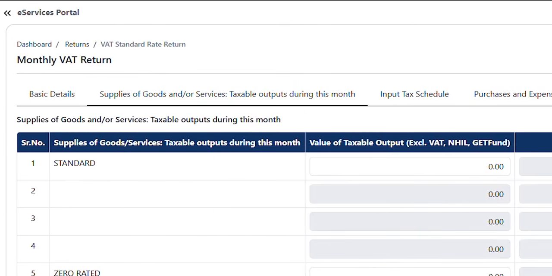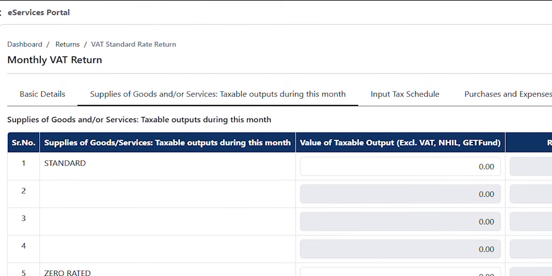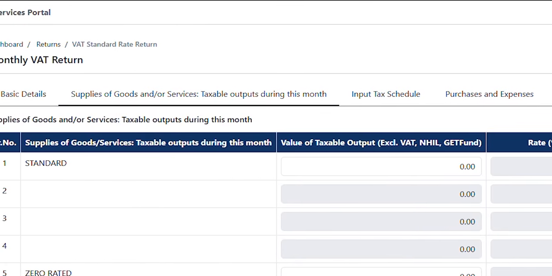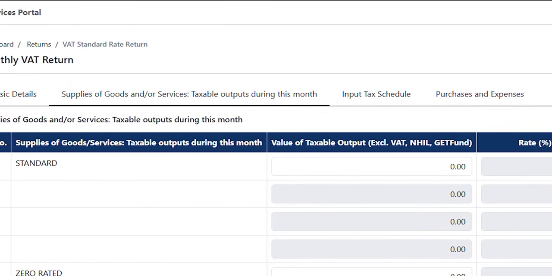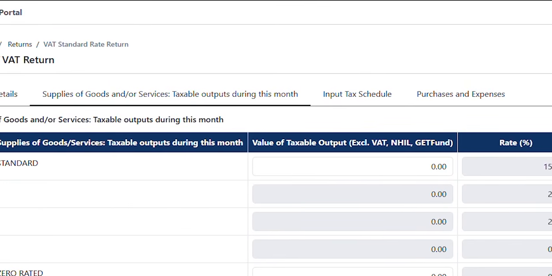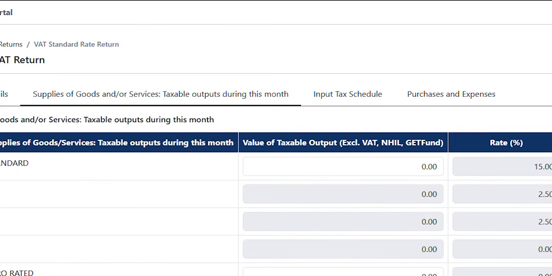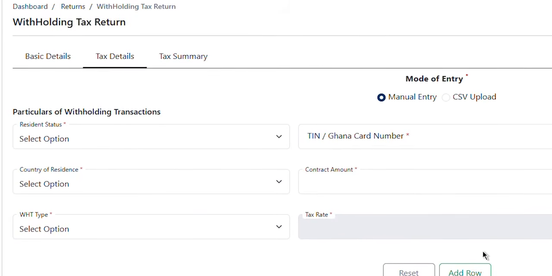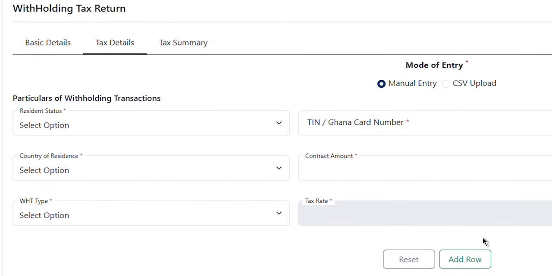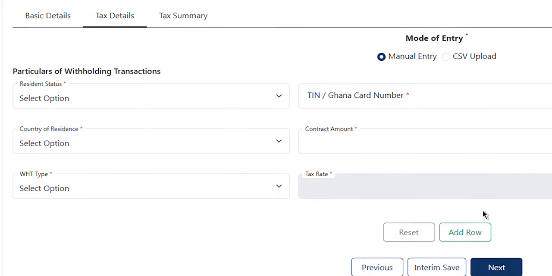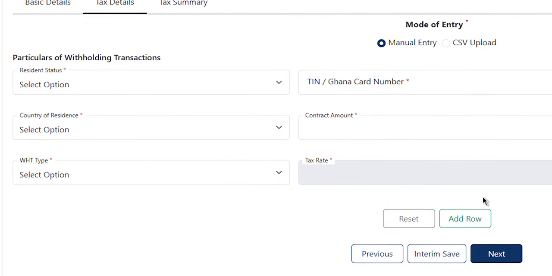For VAT, the system will ask for details of taxable outputs, input tax, and purchases and expenses. You will enter values for supplies made during the month, add input VAT records where applicable, and review the purchases and expenses summary. For withholding tax, the system will ask for withholding tax details. You will provide information on the withholding payment amount, withholding type, and the tax withheld.